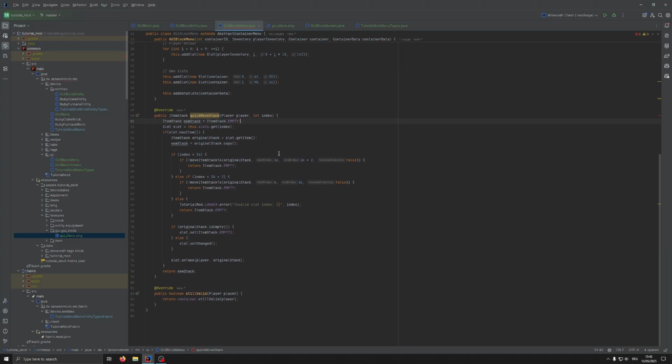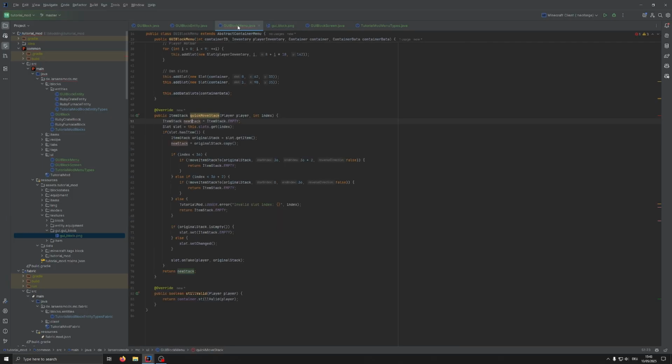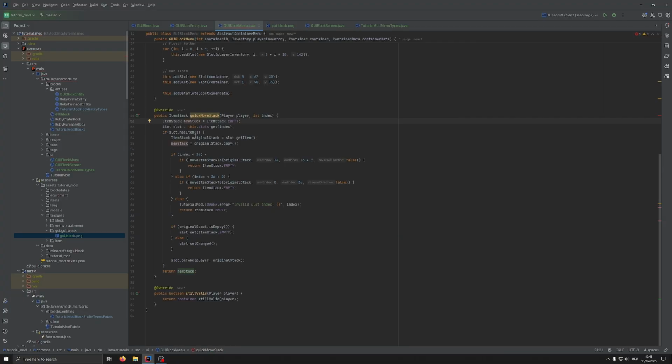Now what we do here is first we define a new item stack. And this is the stack that is the result of the move action. So the stack that is actually moved. For example, if you shift click on this slot, all contents of this slot would move down to the inventory if that is possible. So this stack would then represent the items that move down here. We first define it as an empty stack because we still don't know if there actually is any room, if we can move the stack, etc.